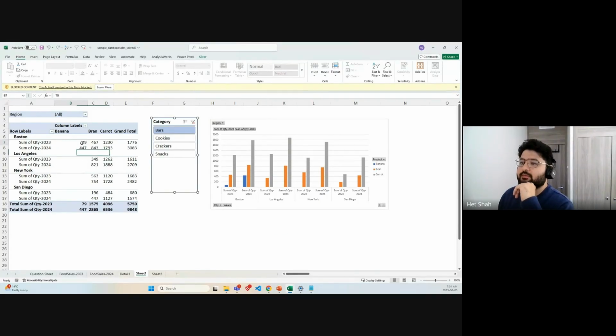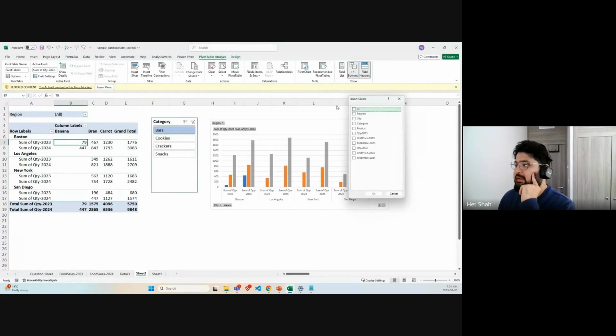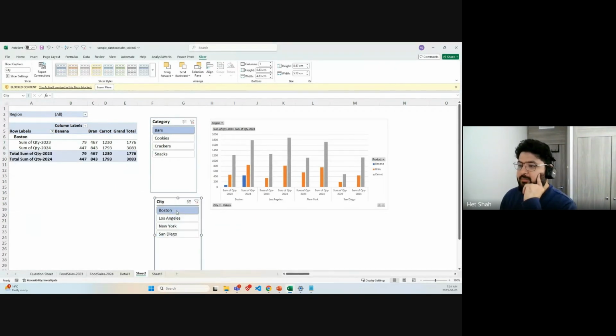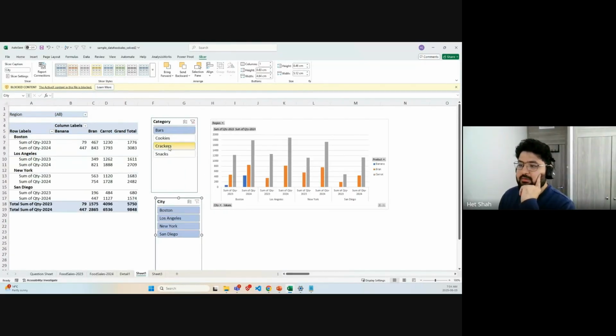So what I did for that is, once you have created your pivot table, go to PivotTable Analyze. Once you're there, click on Insert Slicer. Once you click on Insert Slicer, you can choose which one you want to add. So I added a slicer for category. You can also add a slicer for, let's say, city, and then you'll have data just for Boston, just for LA, for New York, just for San Diego. So you can do that.